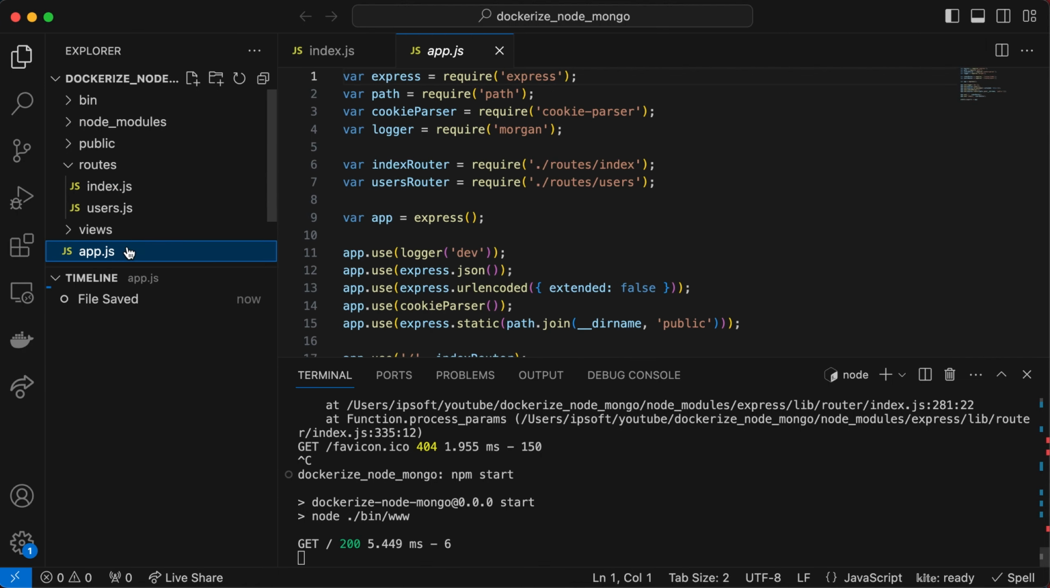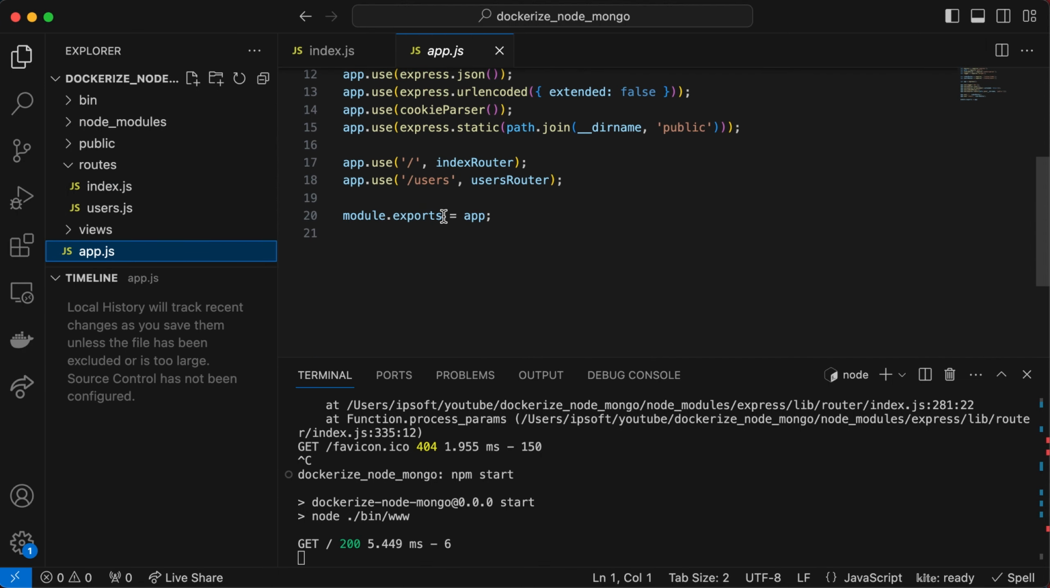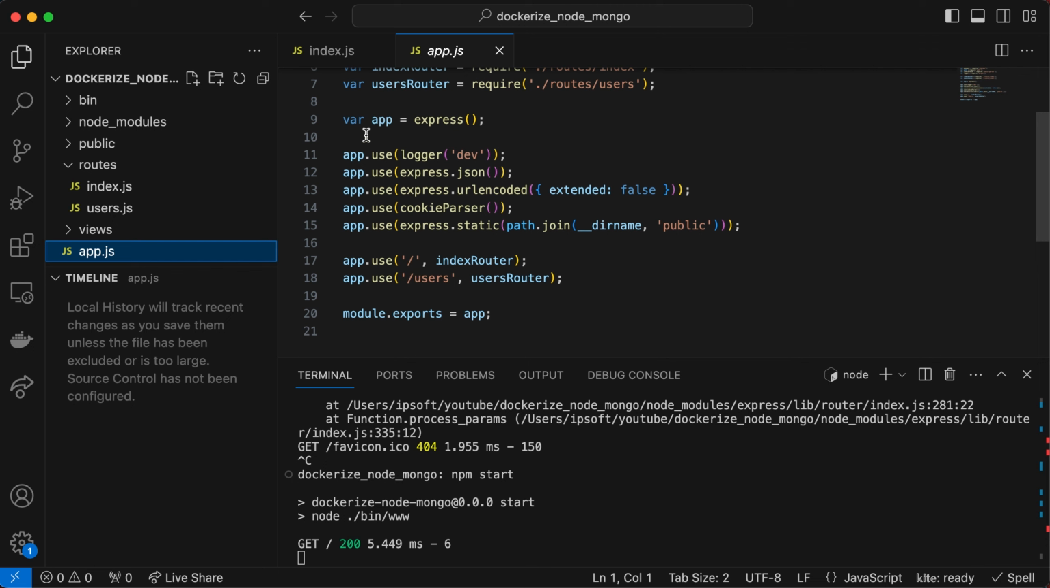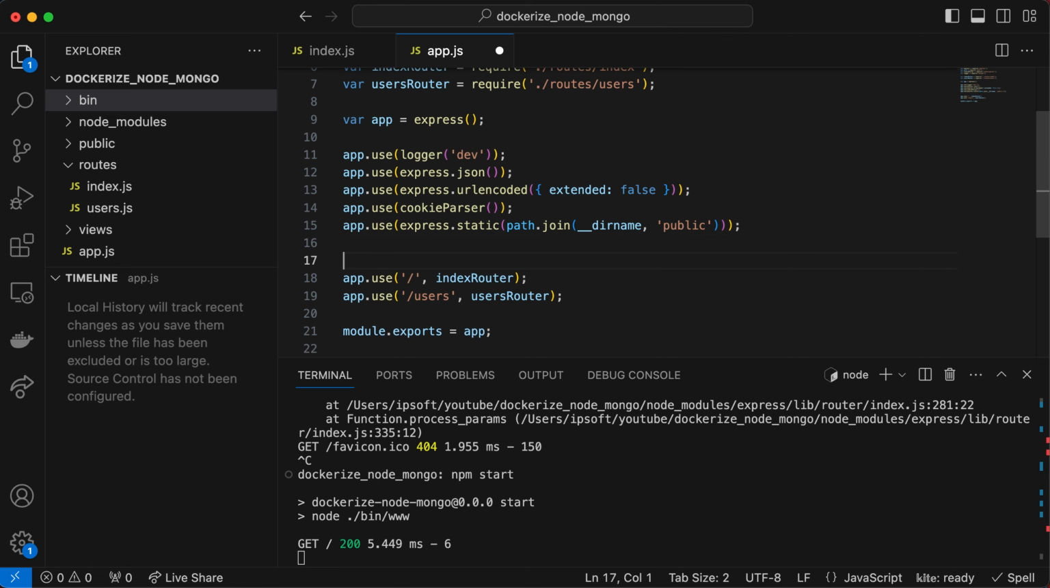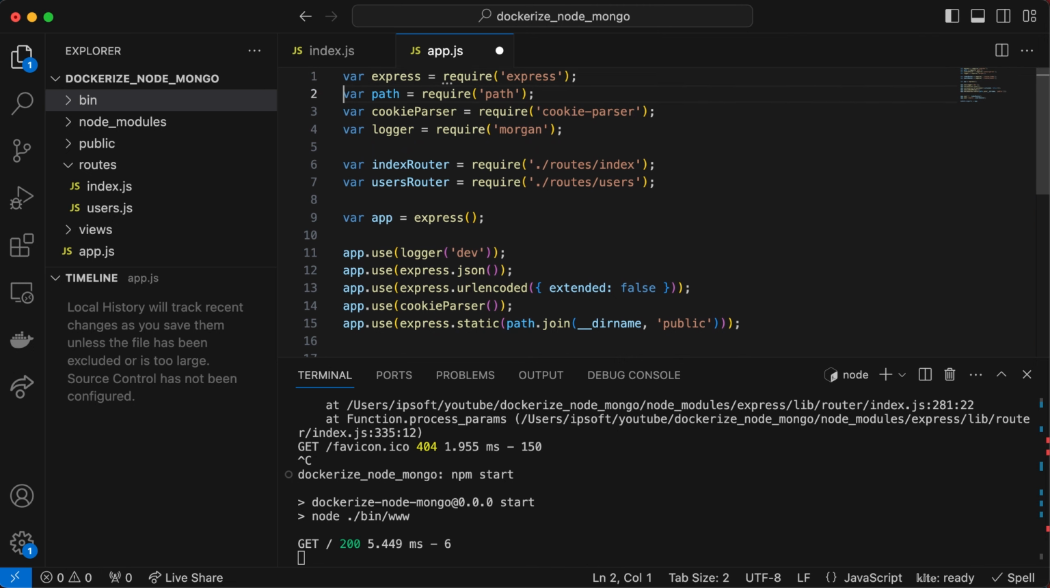Well, it's time to set up our database. We should open app.js because the app starts from app.js. Technically, it starts from bin/www, but app.js loads our router. So if we want to write some logic to run at the start of our project, we can write it right here.